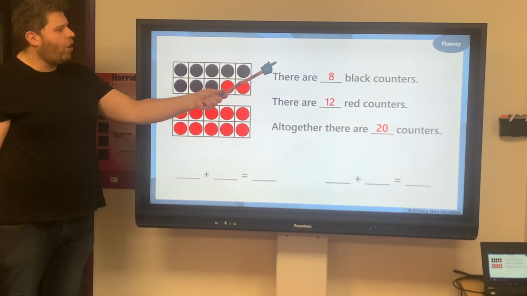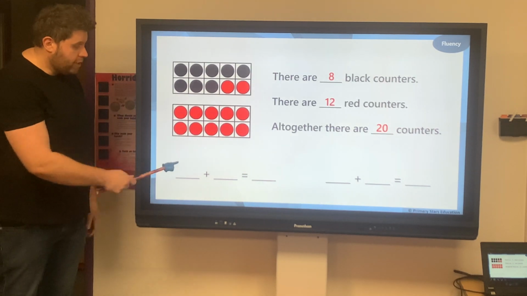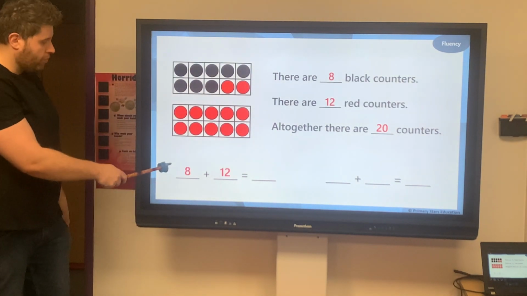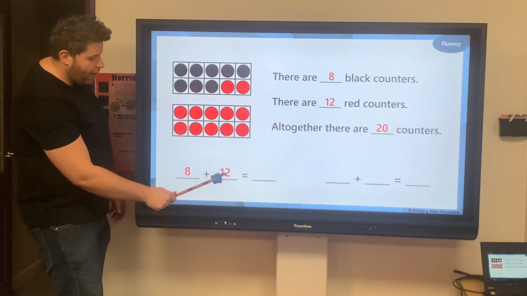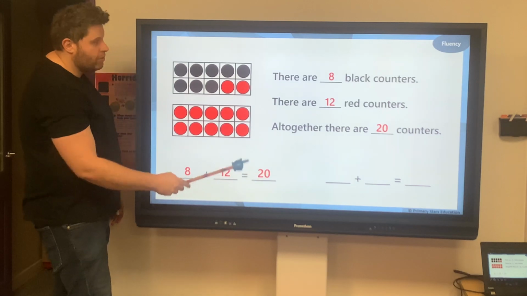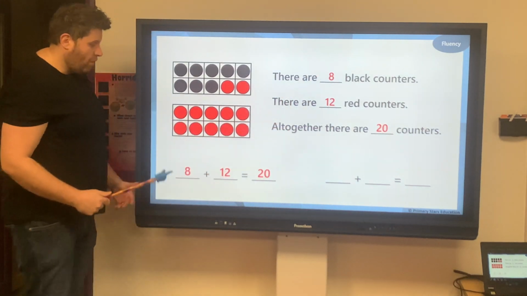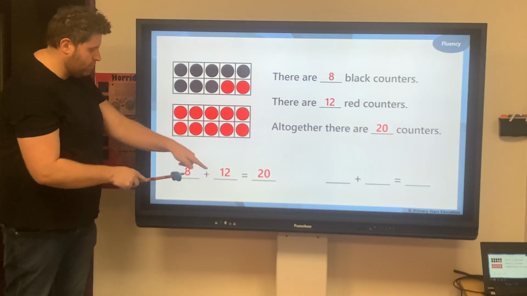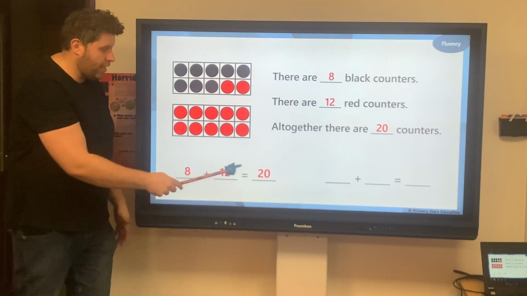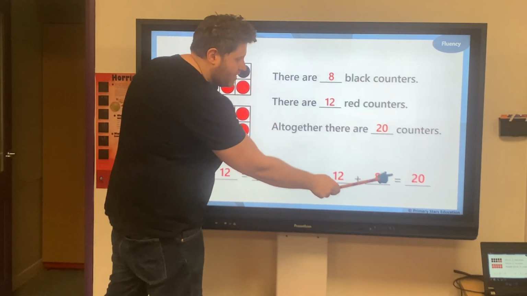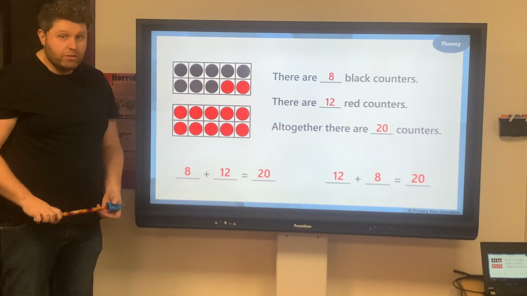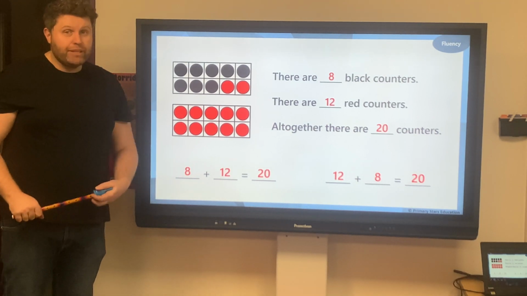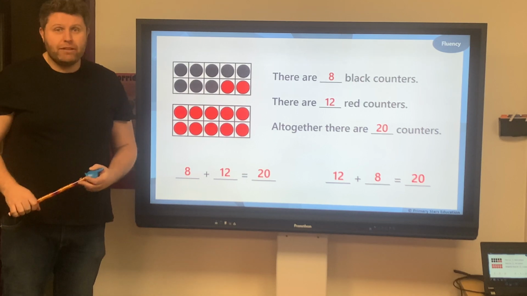Now, that's a long way to write that out. We could put that into a number sentence, and that's what we're going to do now. We could say 8 add 12 equals 20, which is just another way of writing this. Or we could change their positions and say 12 add 8 equals 20, because both of them are true. Wow, well done, boys and girls. That's quite complicated.